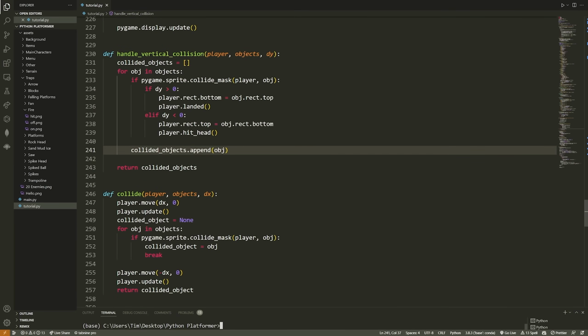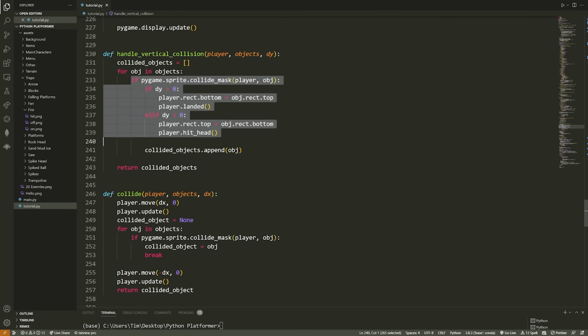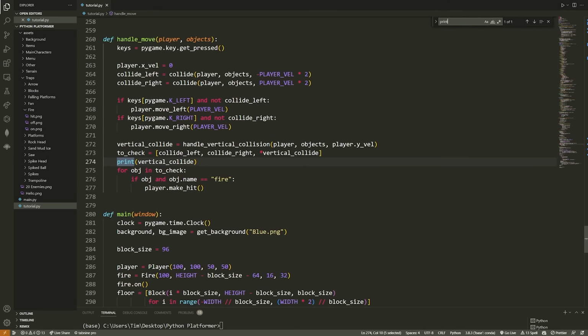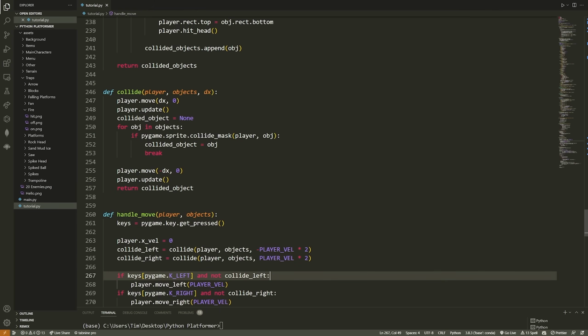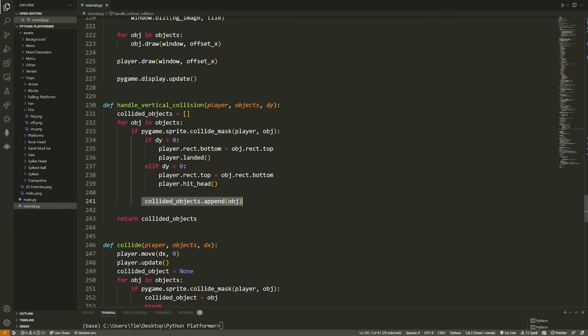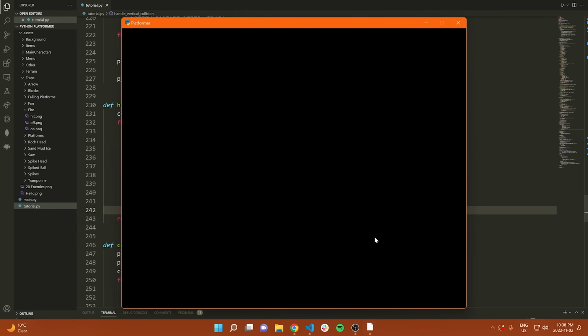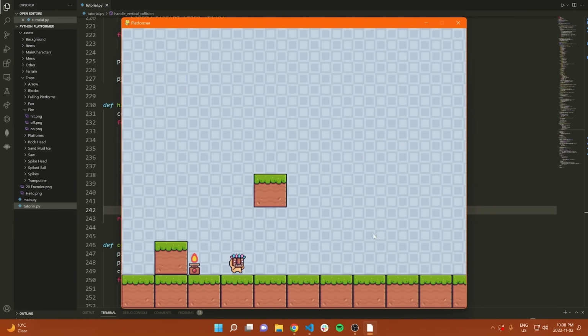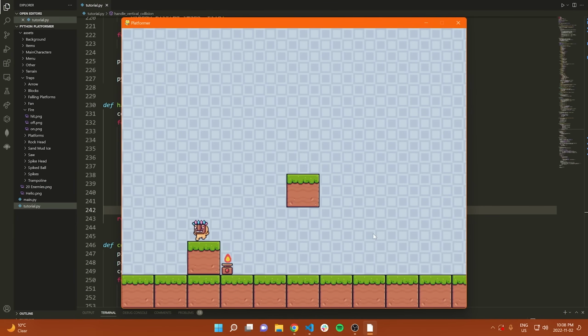All right, so I've realized I made a silly mistake here. I accidentally had this collided objects append outside of this if statement, and that was causing all kinds of bugs and issues for me. I think I was doing some print debugging, so let me get rid of that here. Anyways, I just moved it back now so that it's in the correct location. So now if I rerun this, now we should see that when I hit the fire, it puts me into kind of this hit state, lasts 2 seconds, and then it ends.